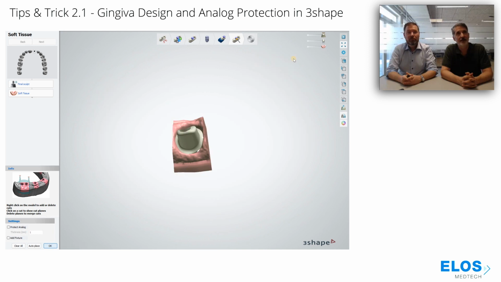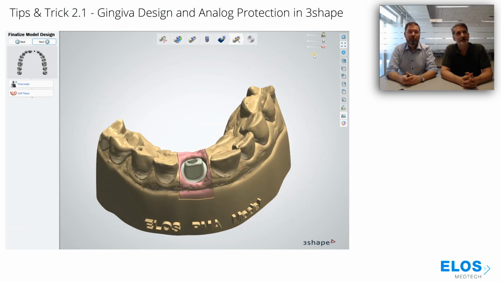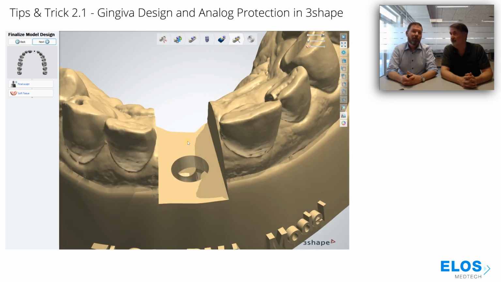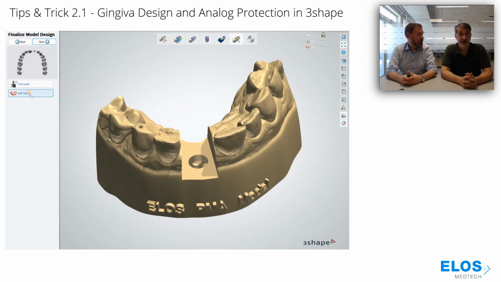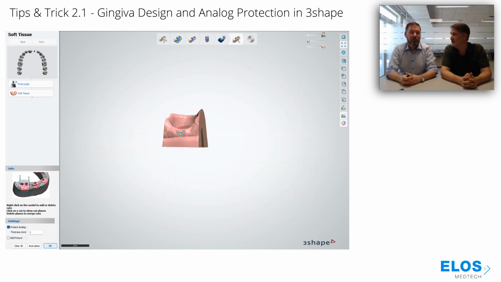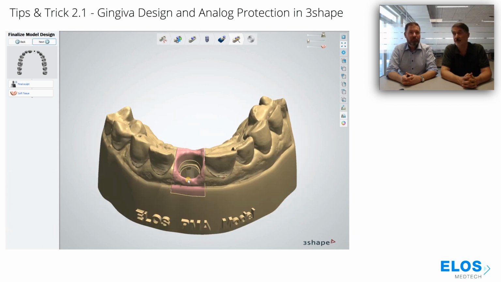So if you fade out the gingiva mask like this, you see it's not protected. In this case, what you would end up with would be a wobbly analog, because right now it's not being centered. And you see here now on the left side, there's just a checkbox for the protection of the analog, and that's what you have to activate.